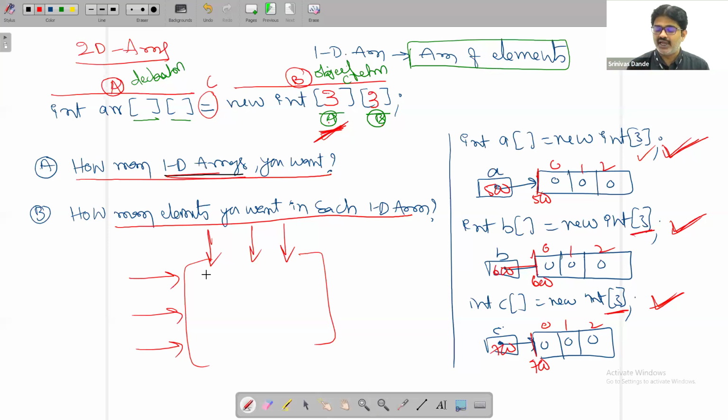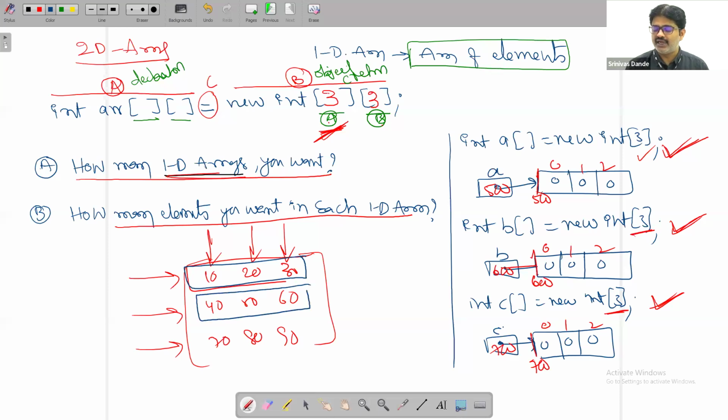Suppose in the first array I have 10, 20, 30. Array 2: 40, 50, 60. Array 3: my elements are 80, 90. How many elements in the first array? I have 3 elements in the first array. How many elements in the second array? 3 elements. How many elements in the third array? 3 elements.